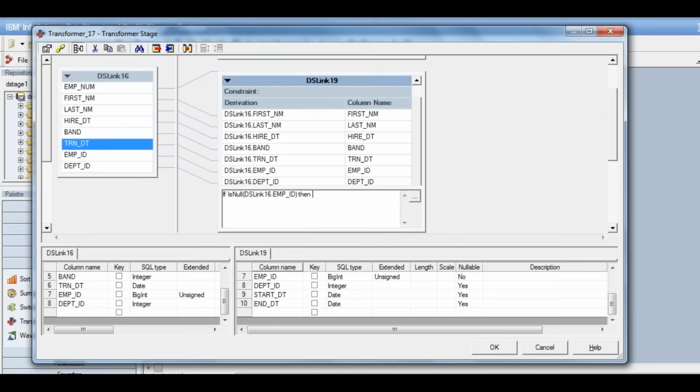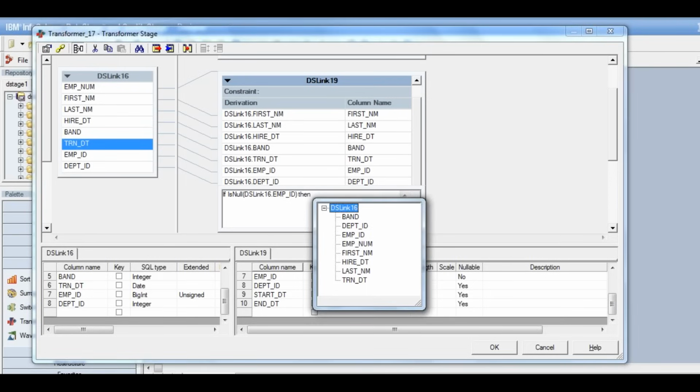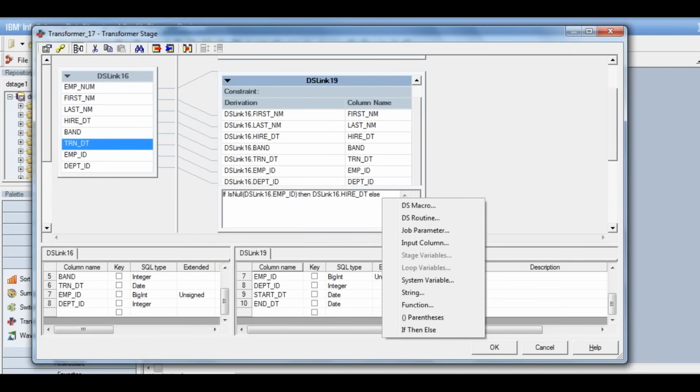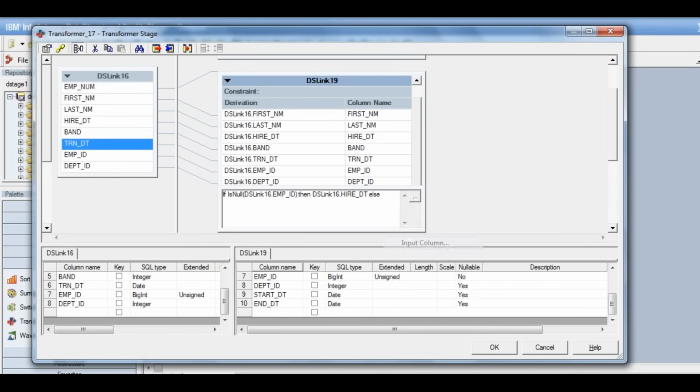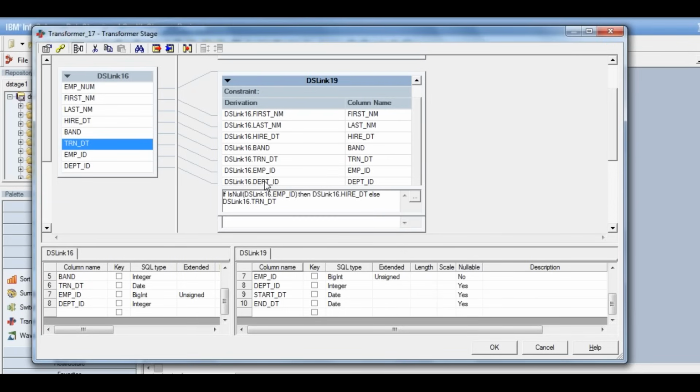it will be null in the case when it's a new employee record that is coming in, a new employee number, that record that is coming in from the source. So if that is the case, I want to put my hire date as the start date. I can just right click and select my input column. Else, there's just one else, so we do not need to put any more condition, else the transaction date. So that becomes my start date.